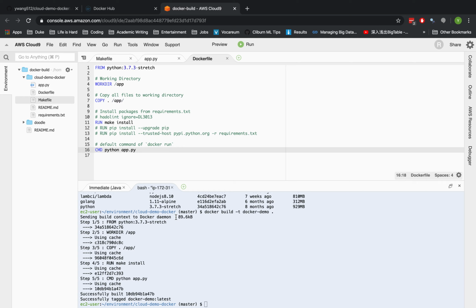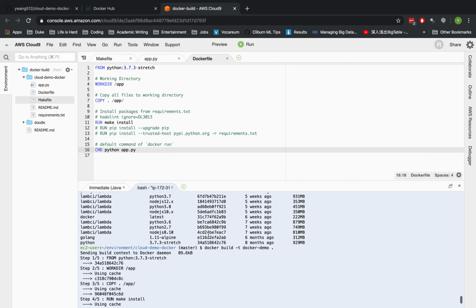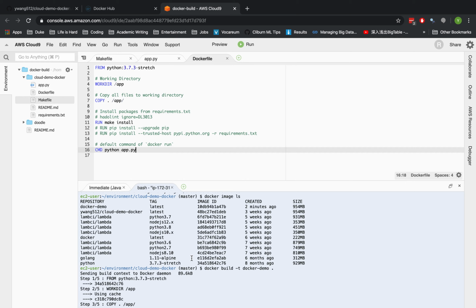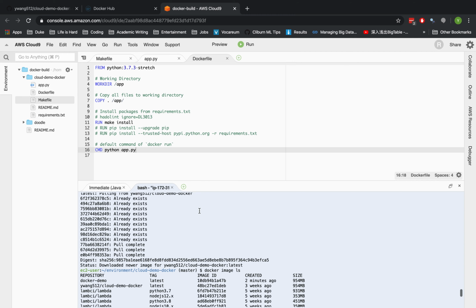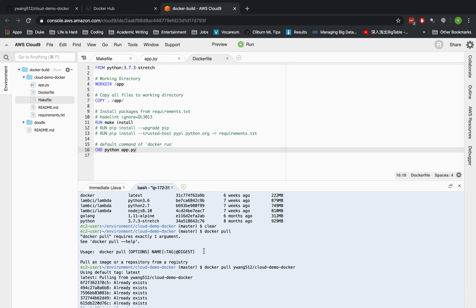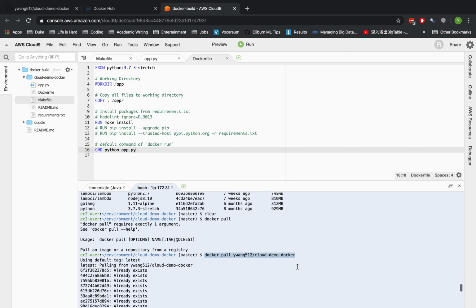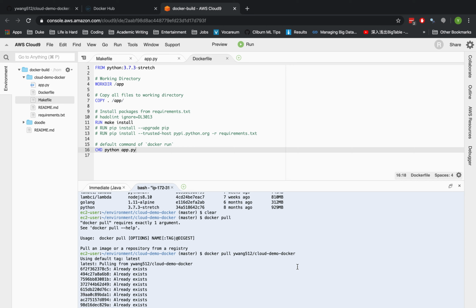So yeah, basically to use it, you can download the code, build a Dockerfile, and then run the app. Or you could pull the images directly from Docker Hub and then run the app. It's basically the same idea.